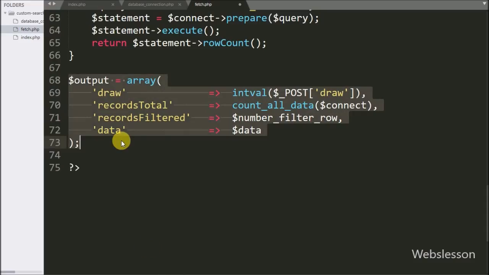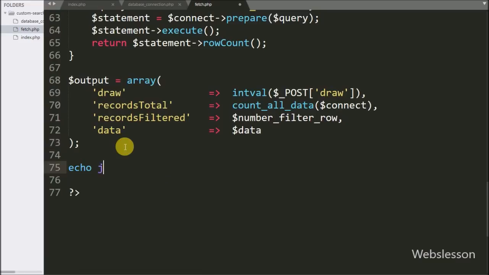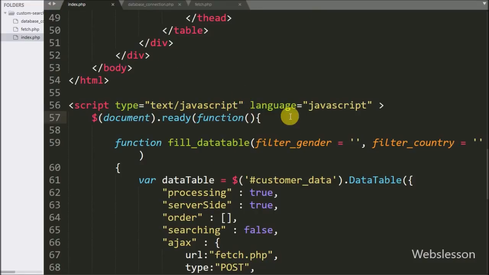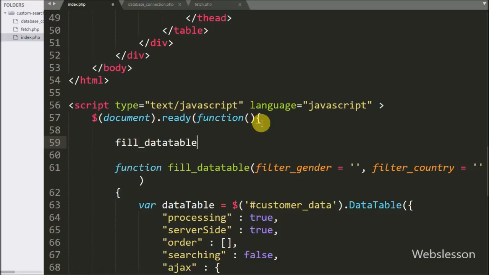Now we want to send this data to fetch data function Ajax request in JSON format, so we have written echo statement with JSON encode function, and in this function we have written $output variable. This function converts data into JSON string. Now we have gone to index page, and here we have called fill data table function without any argument, so this function will display data without filter on web page in jQuery Datatable plugin.